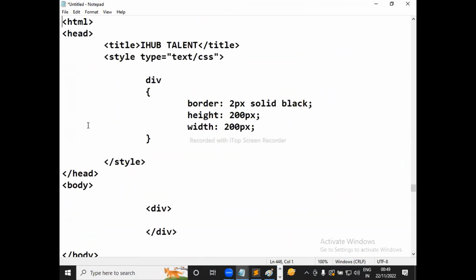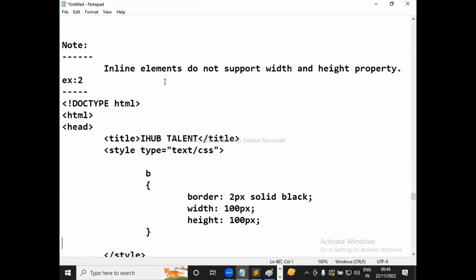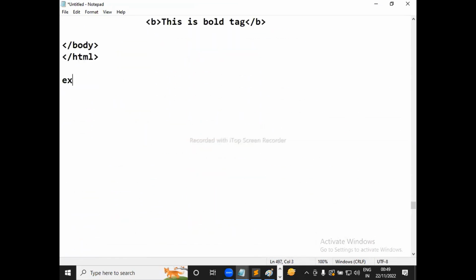Who will support a block? Div is a what? That's why it is supported. Understood my point here? So don't ask me tomorrow, sir, I want to take width, but width is not coming. Don't ask. So you need to check first. It is a block element or inline element. So only for block element, height and width will be supported. For inline element, height and width will be not supported. Okay, sir. I understood. Next, example 3.